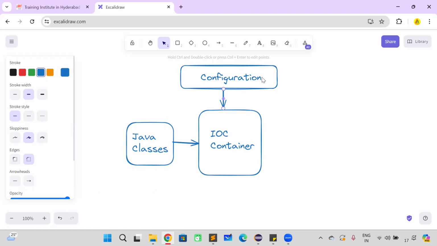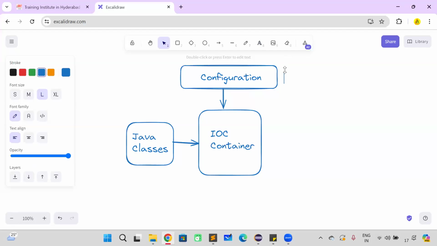This configuration, earlier people used to do by using XML. Then people did the configuration in Java directly, which is Java configuration. And nowadays, we are doing the configuration by using annotations. How many ways can we do the configuration now? 3 ways. One is XML configuration, another is Java configuration, and another is annotation configuration.